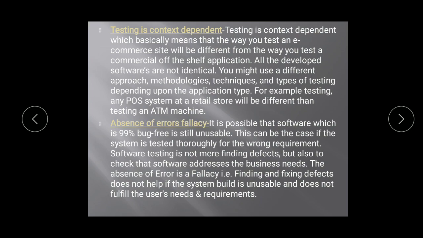For example, here again, a POS system at a retail store will be different from testing an ATM machine. POS means there is one application which is running in a grocery store, a normal general store or a retail store, but it will be different. That testing will be different from that of the ATM machine. ATM is an automated teller machine which provides you with money. That machine software will always be different, and those testing techniques also will be different. Hence, testing is context dependent. How the software is developed, on that basis the testing should be done.